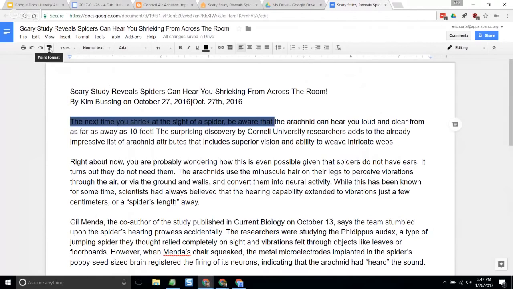If you want to make it stick, you actually double click on the little paint roller and it will lock in that format. So again, I make one of these, I go ahead and select that again, and I simply double click on the paint formatter, and you can even see now it's depressed, that button's pushed in. Now if I decide, okay, let me see, what else is important? Well, the fact that it was discovered by Cornell University, that's important. So I could take off maybe the part after the researchers.